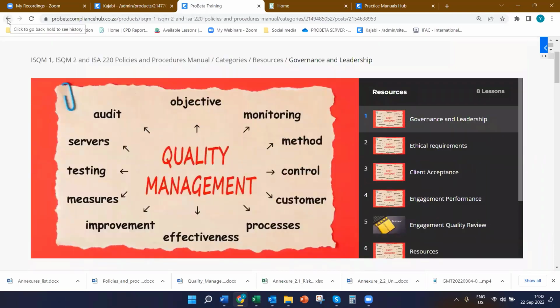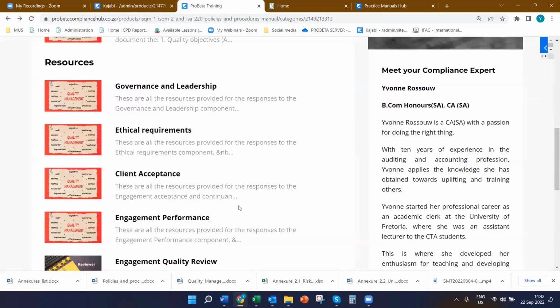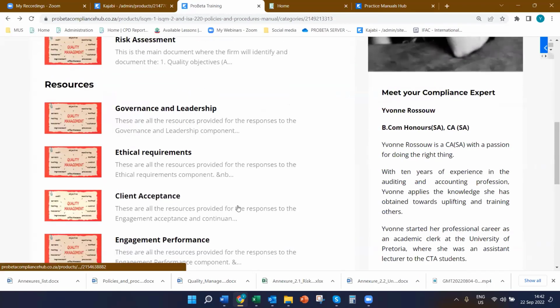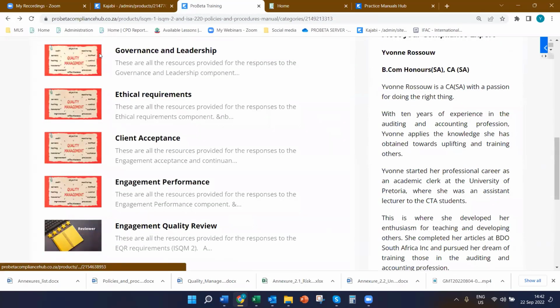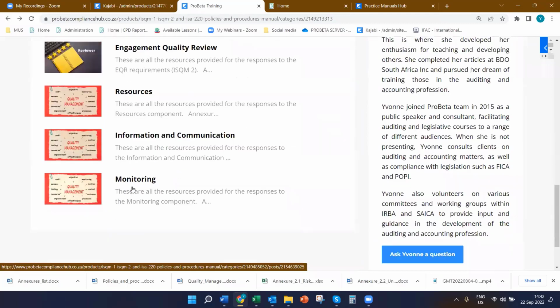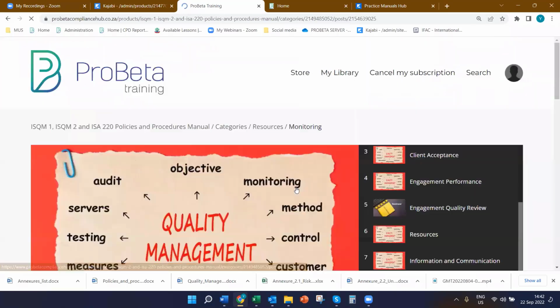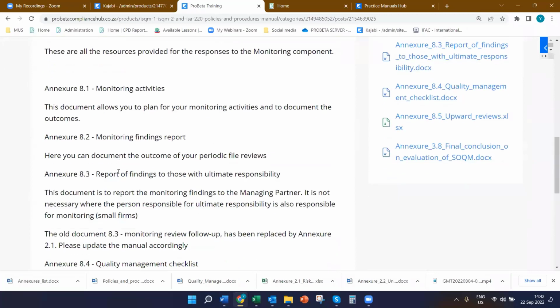So to implement, you're going to ensure that throughout the year, all of these responses are implemented as required. And then at the end of the year, you need to monitor. Well, you can monitor throughout the year as well. So let me just explain to you the monitoring process. Under the monitoring section, you will see we have some documents there.